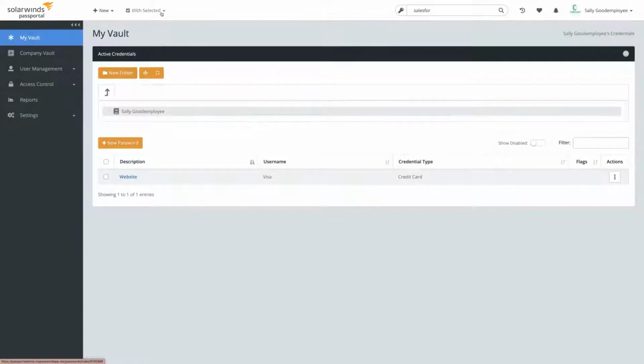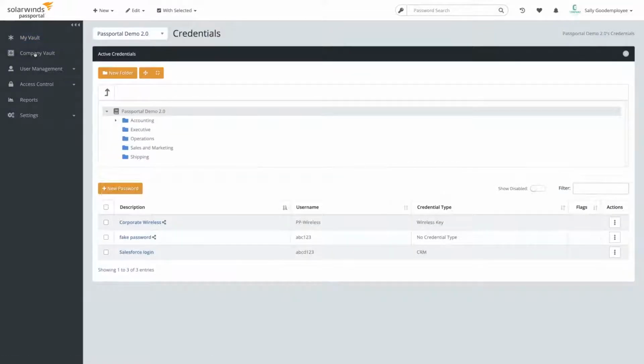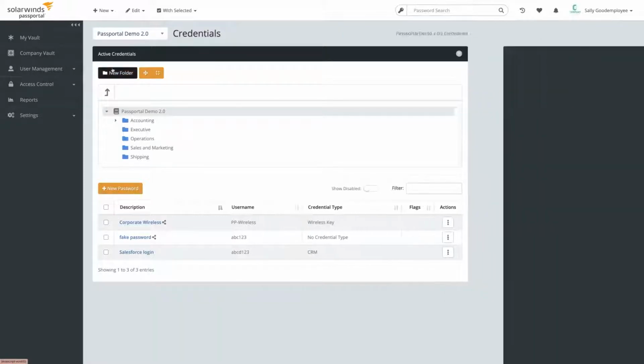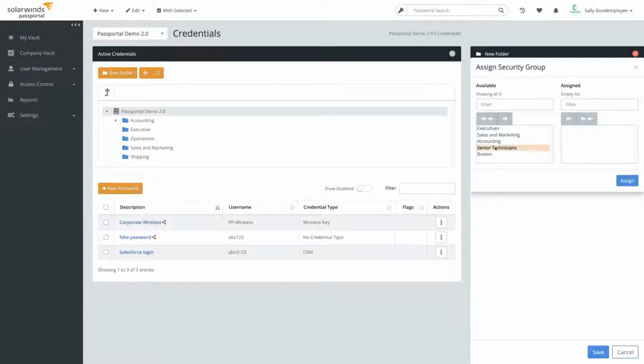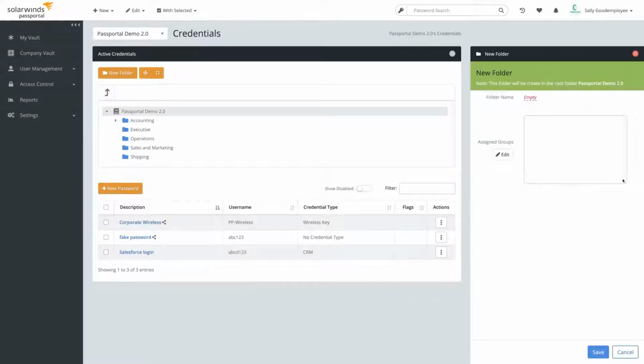The side menu is where you'll find My Vault. This is where you store your personal credentials and passwords. No one else has access to it. You can create personal vaults for each of your team members. There's also Company Vault, where all your company passwords should be stored. We recommend creating a folder structure that lets you organize your passwords into logical groupings. A good folder structure allows you to assign granular access only to those who need access to a specific folder. When creating a new folder, you have the option to assign a group access to it. If you do not assign a group, then the folder will be accessible to everyone in your system.